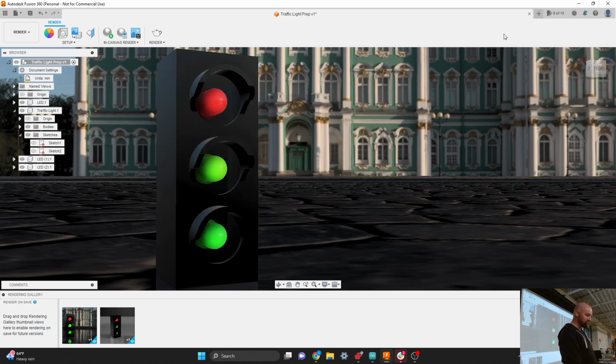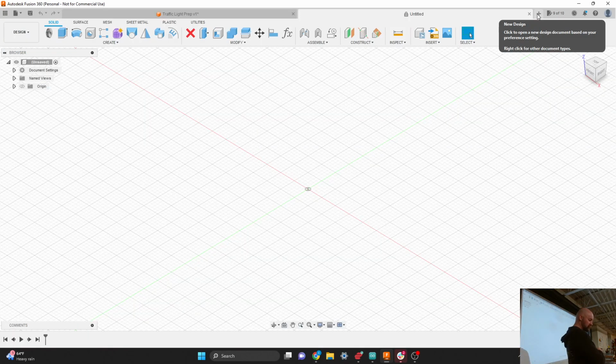Alright, so for those of you following along, let's go ahead and start a new project. The main thing that we will be making here is a tiny little LED. Look how cute it is. This is a 5mm LED. So we'll just jump in and get started.